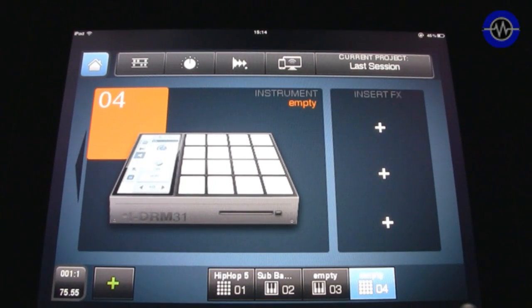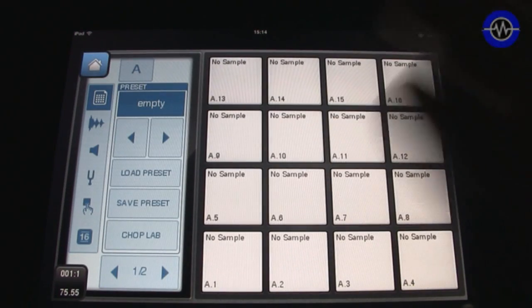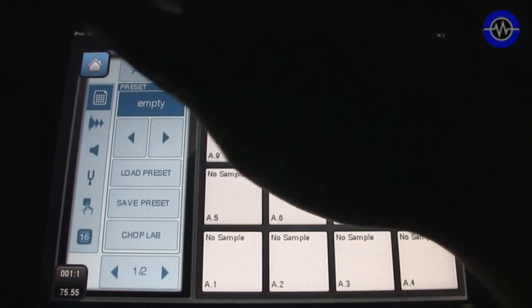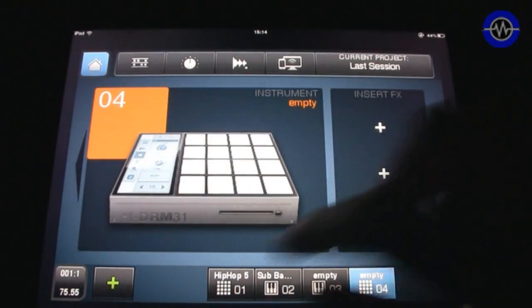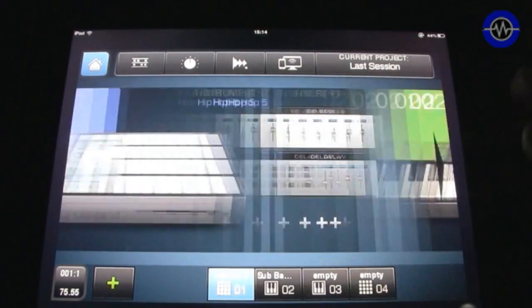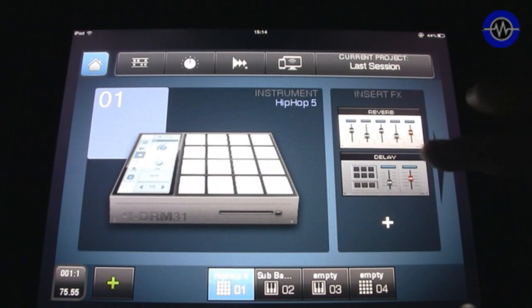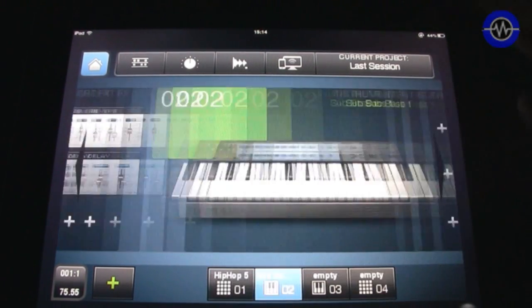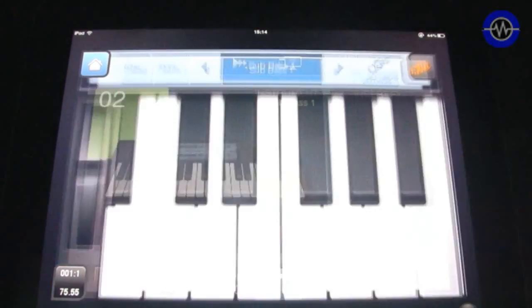Okay, so let's take a little look at the interface of the app then. Here, I've got my drum trigger pad. At the moment, this one's just set up for empty, so I can show you what some of the presets are like later. There, I would insert my effects. So on one that I've already got set up, I've got a bit of reverb and delay going on. I'll show you all the effects later. This is what the keyboard looks like.